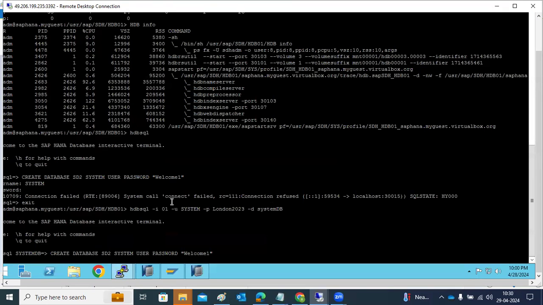Then we can use the individual SQL commands, that is called the DDL or DML commands. DDL is data definition language, DML is data manipulation language: create, select, alter, update. These are the DDL, DML queries. You can use these queries for stopping or starting the database. Okay, create database, database name, system user, password. The password we have to give here.